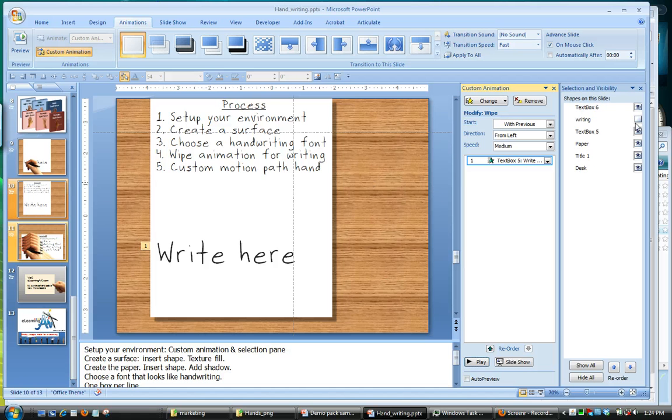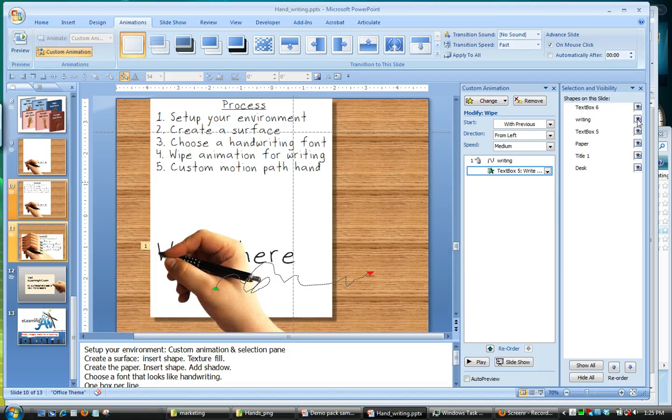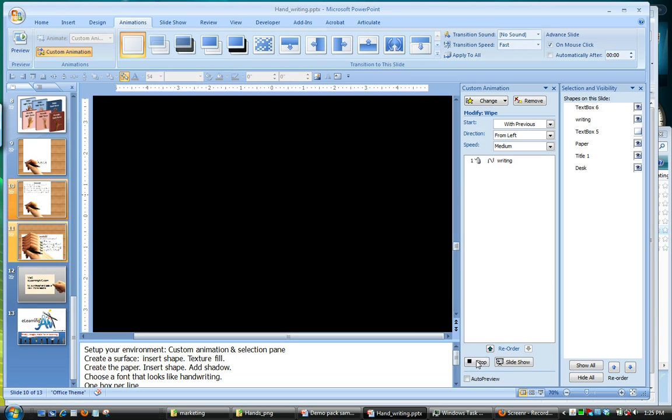So let's go ahead and hide the writing and show. Oops, let's hide that. Okay, now what I've done here is I've created a custom motion path. So let's go ahead and preview what that motion path looks like.